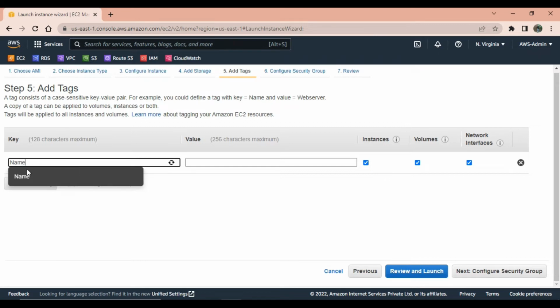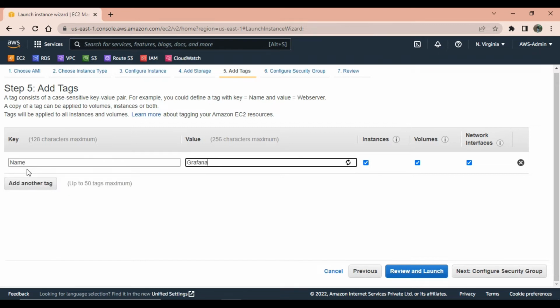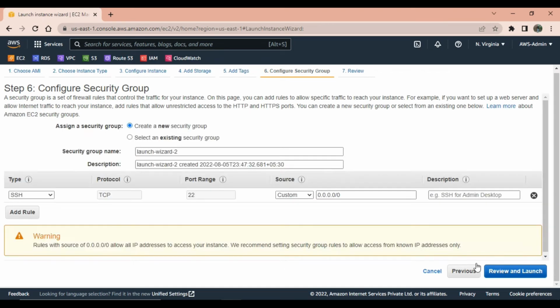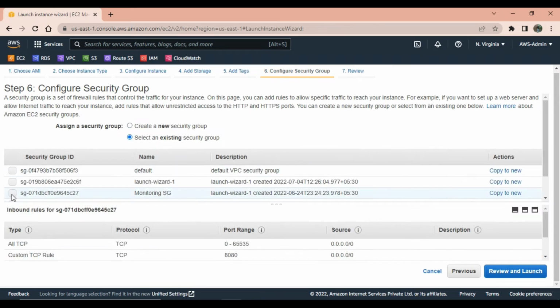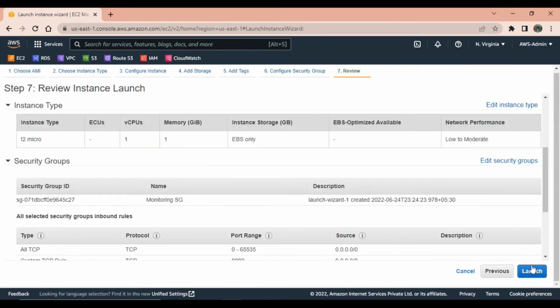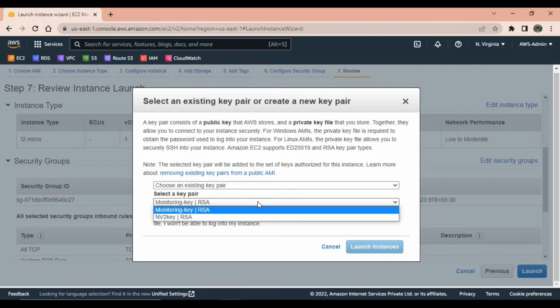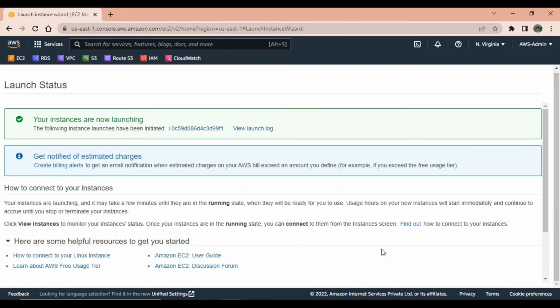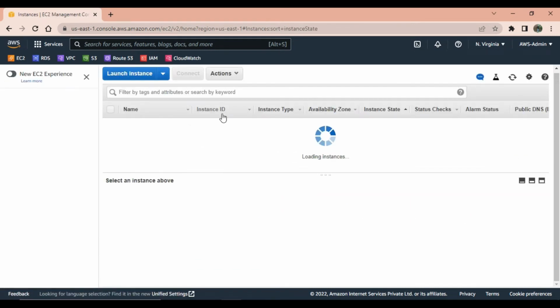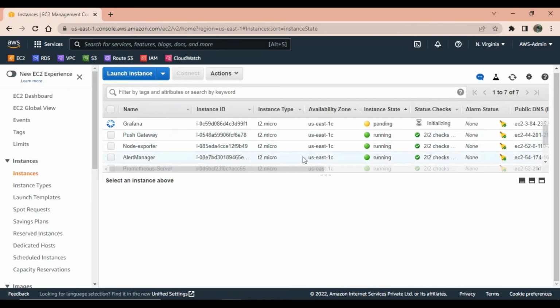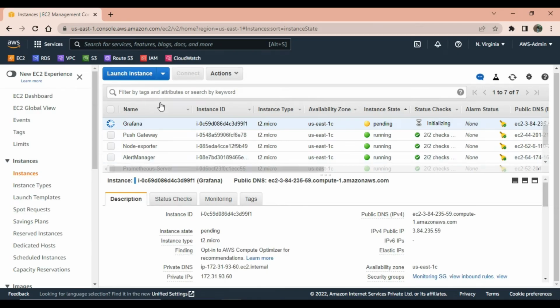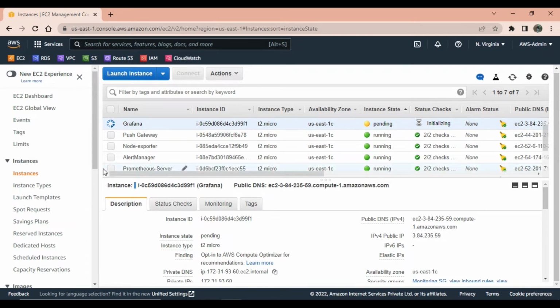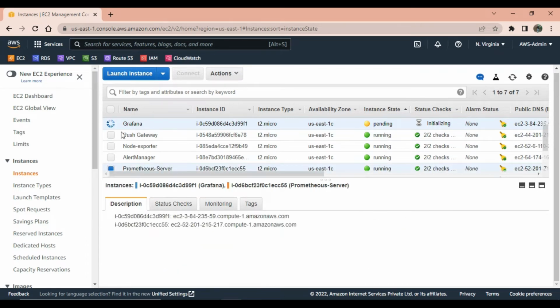I am giving name to this server as Grafana. Next is security group. I'm using same security group, monitoring SG. Launch, monitoring key, I acknowledge, launch instance. It is launching. So meanwhile, let's log in into Prometheus server.